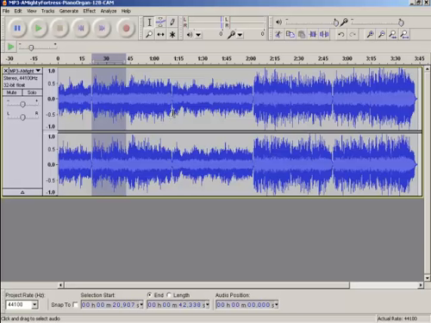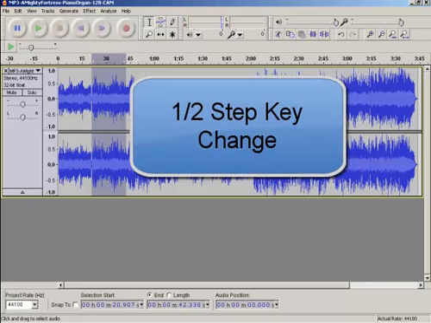But that being said, let's go ahead now and listen to this again. And remember, I've changed it 1/2 step, and let's see if you can hear the difference, because I think you're going to see it's quite pronounced.